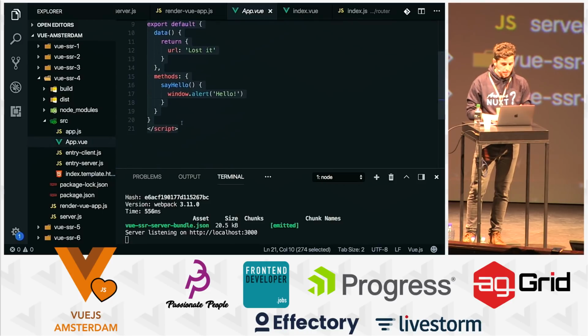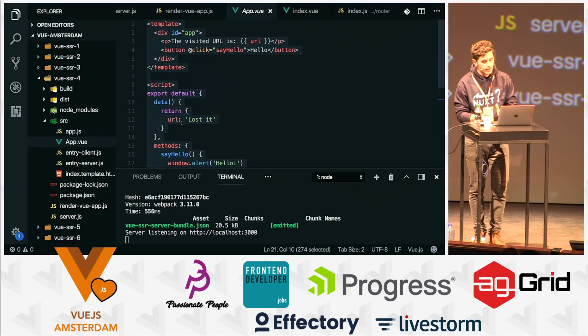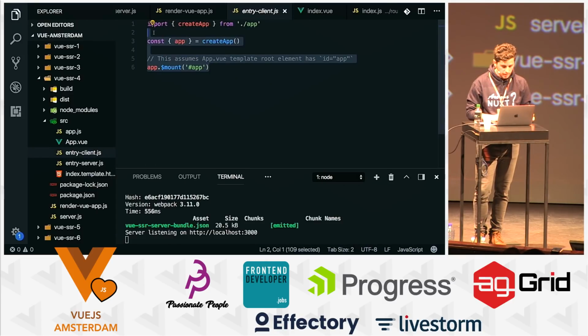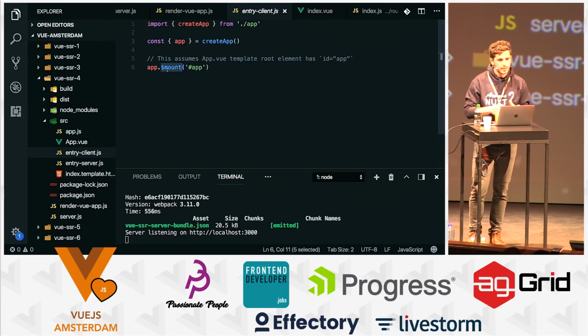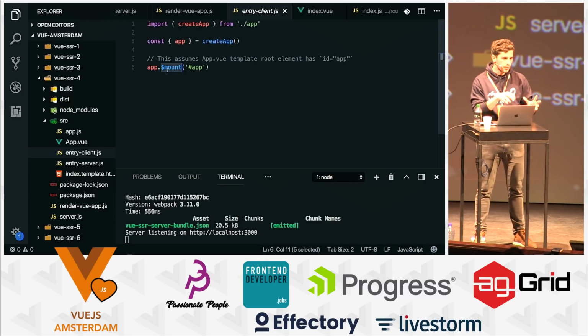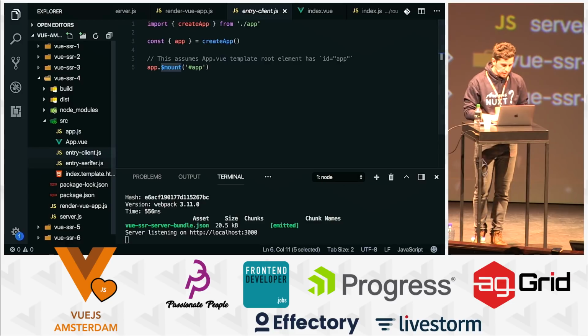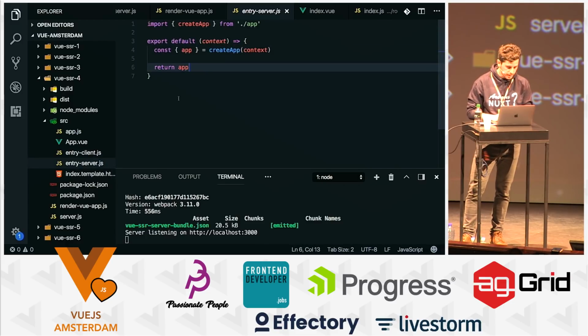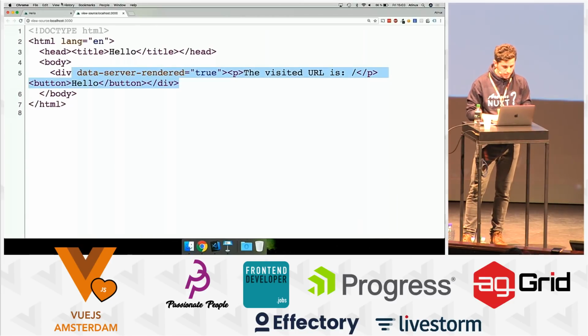And then we have our app.vue file. Thanks to Webpack, we can use .vue files. And that's it. Our entry for client will mount the app. This is the hydration process. So it's aware that Vue has been server rendered, so it will create it on the virtual DOM and patch it directly. And on the server, we create our app and we render it, so we return it. So let's see how it looks now.